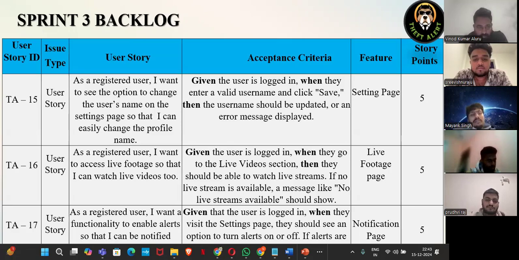In my first user story backlog, we can see that as a registered user, I want to see the option to change the user's name on the settings page so that I could easily change the name of the profile. And my acceptance criteria is the user is logged in, and when they enter a valid username and click save, the username should be updated or an error message should be displayed. And we gave it 5 points for this.